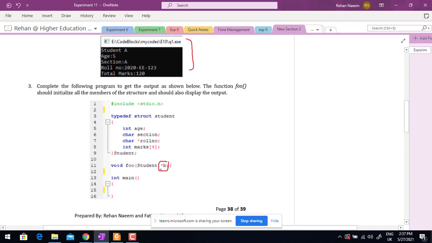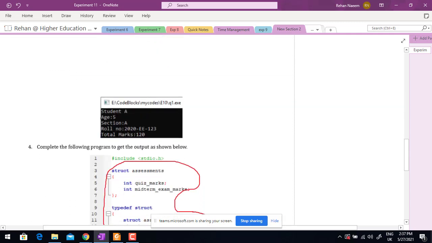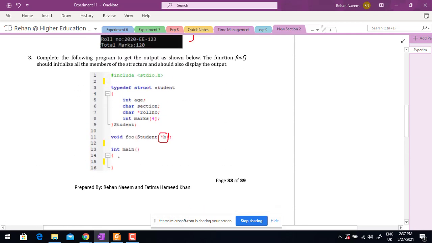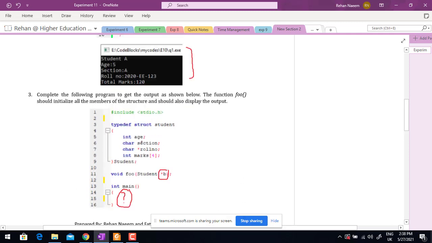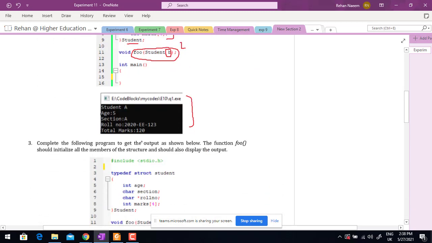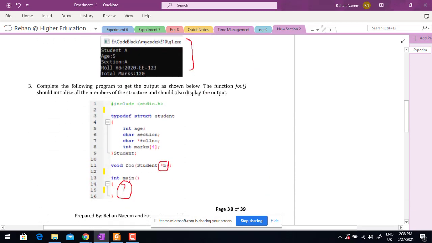So what has to be done so that you get the output over here, that part of the code, the missing part of the code, is to be determined by you. So question number 2 and 3 are very much similar to each other, except for the fact that over here in question number 3 b is a pointer instead of a simple variable.